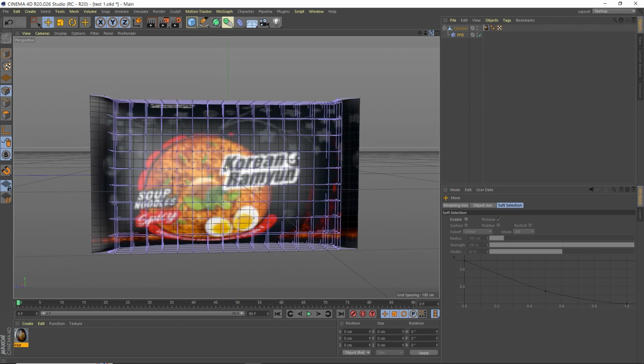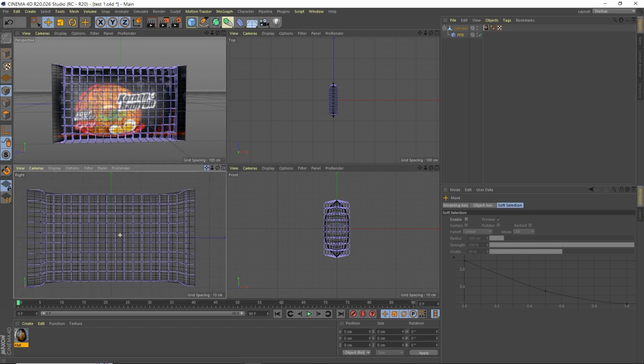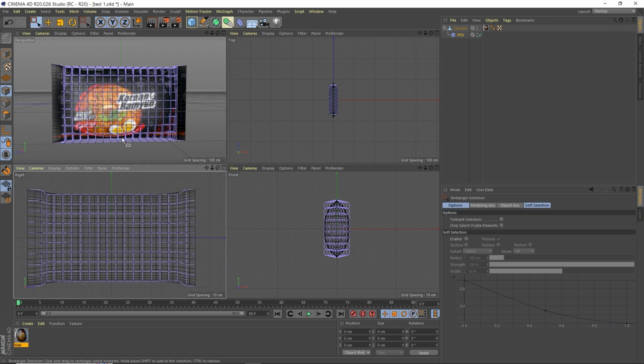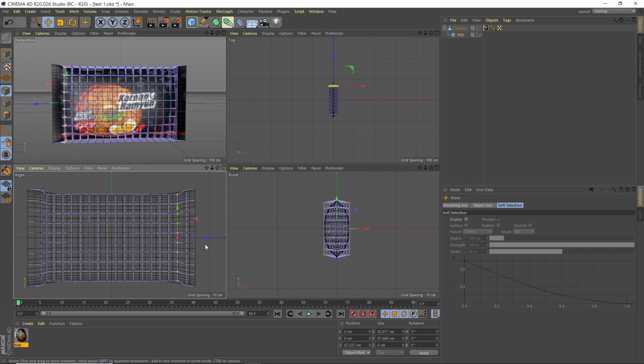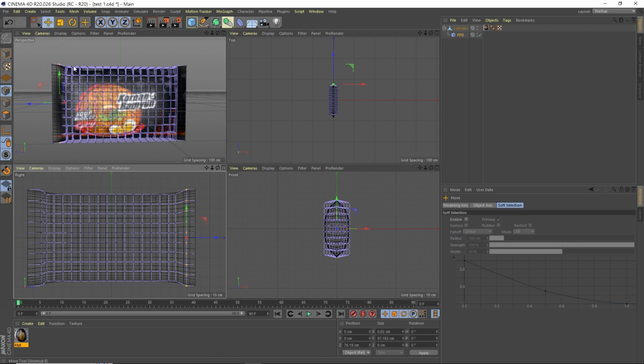Just do the same thing to the other point also. Let's select these points and try to shift slightly here, slightly here, and by selecting this one, let's change the size.